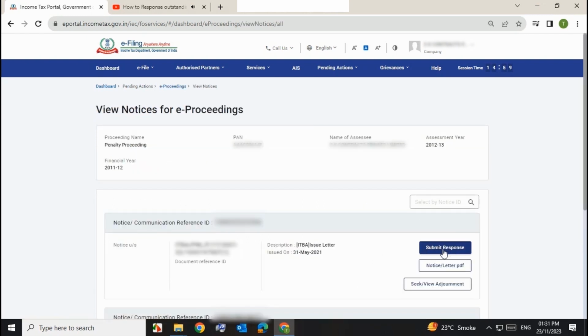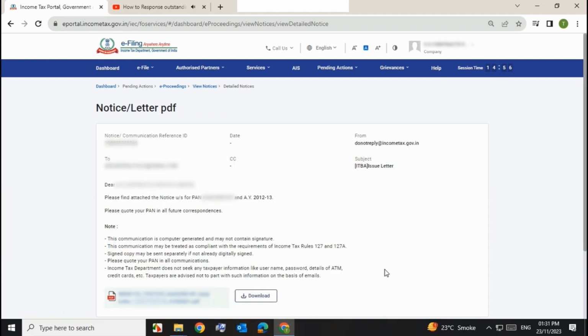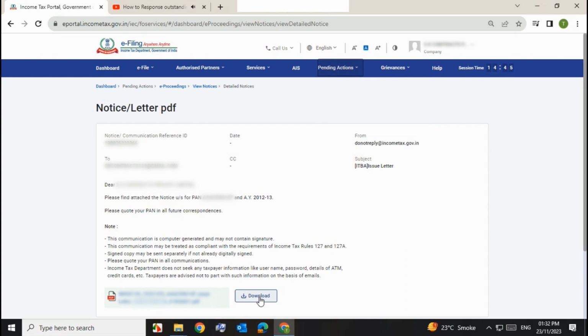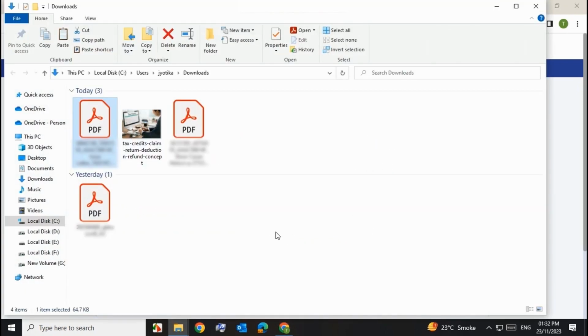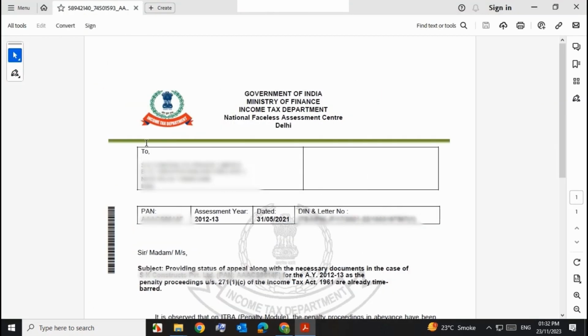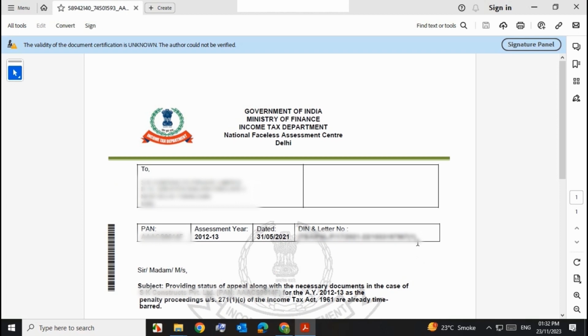So here you can submit the response online as well as download the letter by clicking on the download option, through which you will be able to check out the details related to your notice. After clicking on download, your notice will be downloaded. So this is the letter which will be issued by the assessing officer to any assessee if they are having any notice or any order from the income tax department. All these details will be reflecting in this letter.